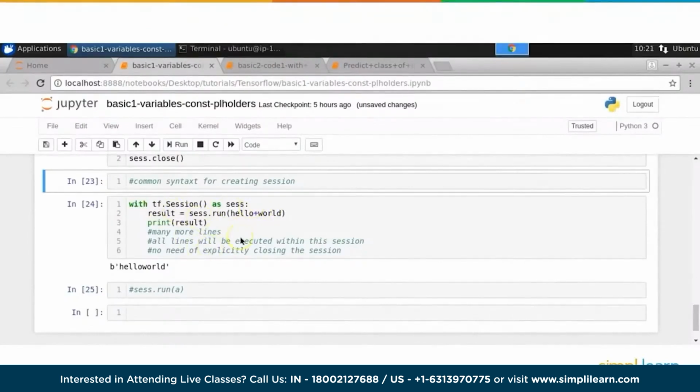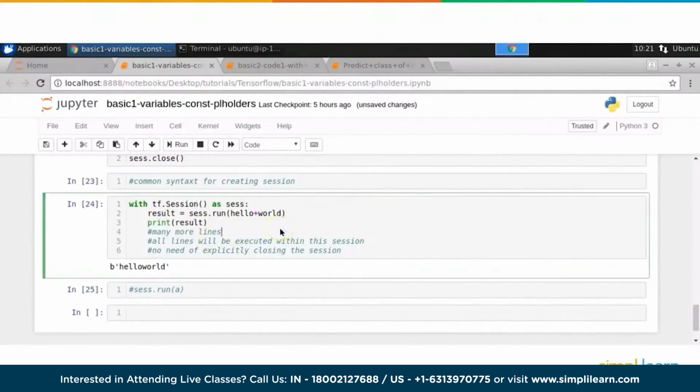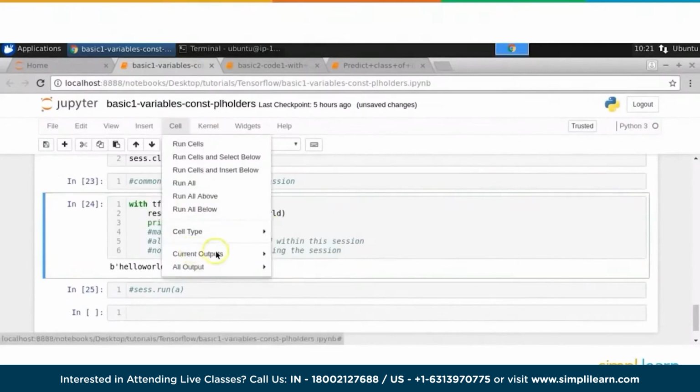So what will happen is you don't have to explicitly close the session. The moment this with block gets completed, the session gets closed. Okay, so let's just take a quick look at this example. Now, let me clear this current output.